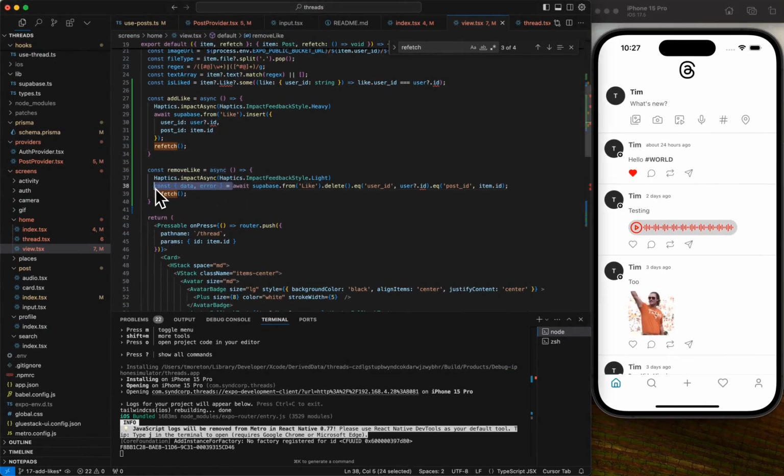And so we can remove this stuff since we're not using it. Or actually, if no error, then refetch. I'm going to add this back actually. There we go.